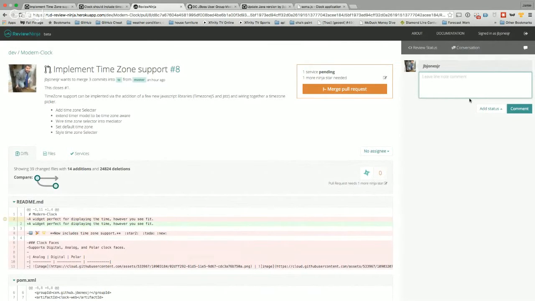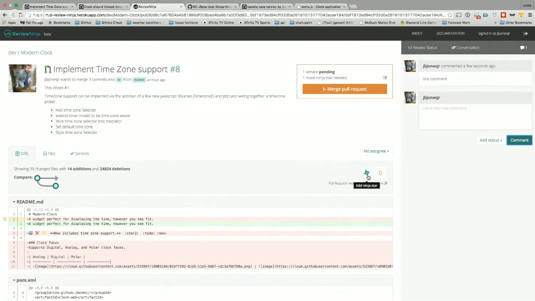But what I'm going to actually demonstrate is how I, as an approver, can allow this pull request to be continued on. So in Review Ninja, they use the terminology ninja stars, which is how you can vote or show your concurrence with a pull request.